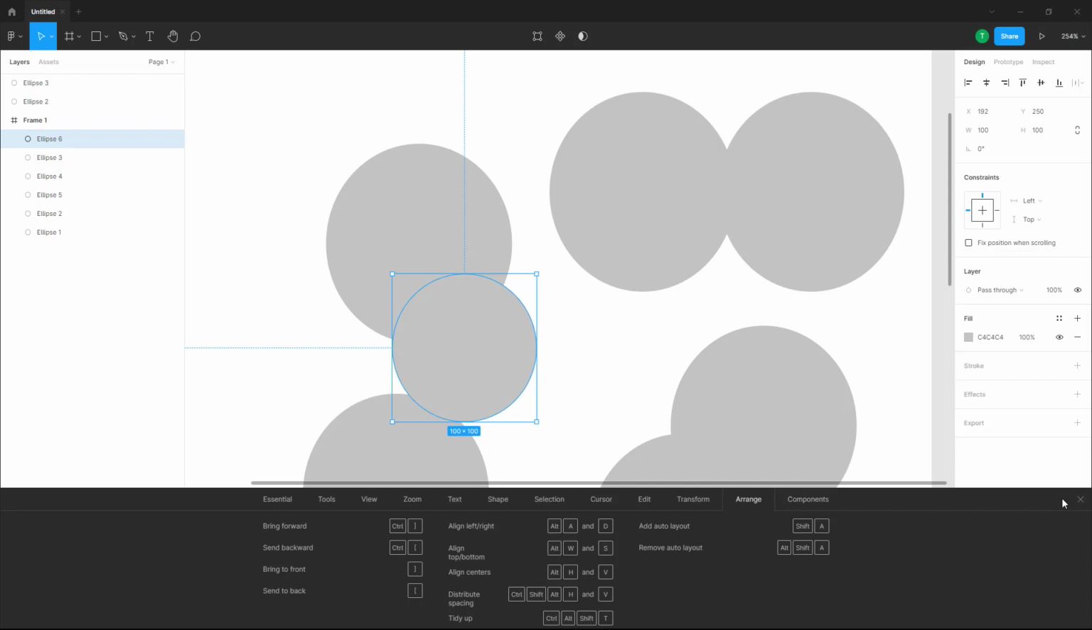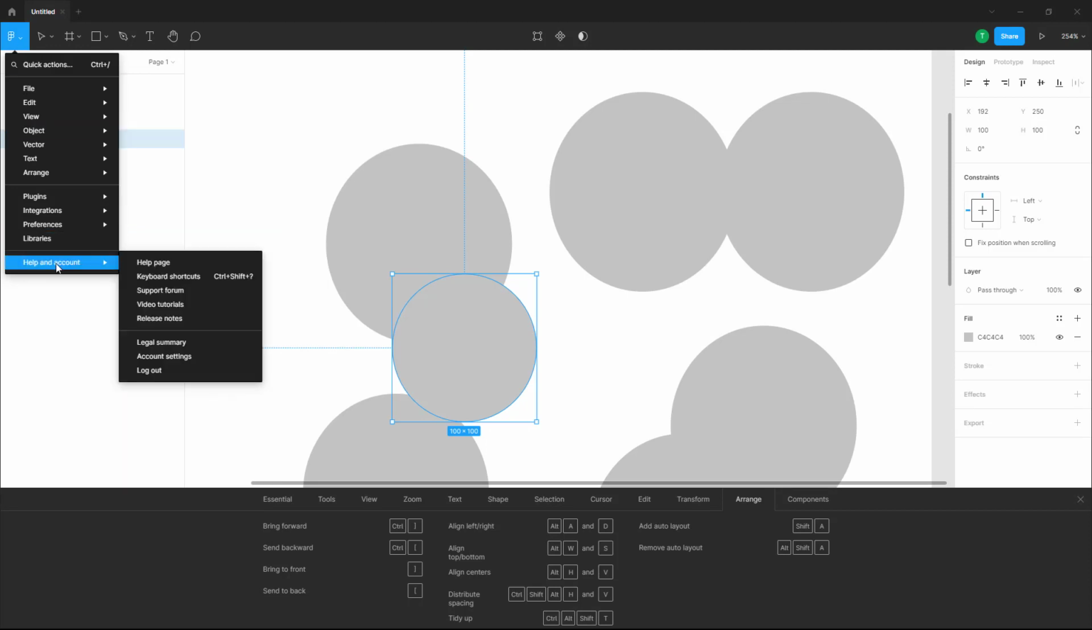You can easily access this and work around with these shortcut keys inside of a Figma design file using the keyboard shortcut. And to access it, you can go to the keyboard shortcut menu itself.